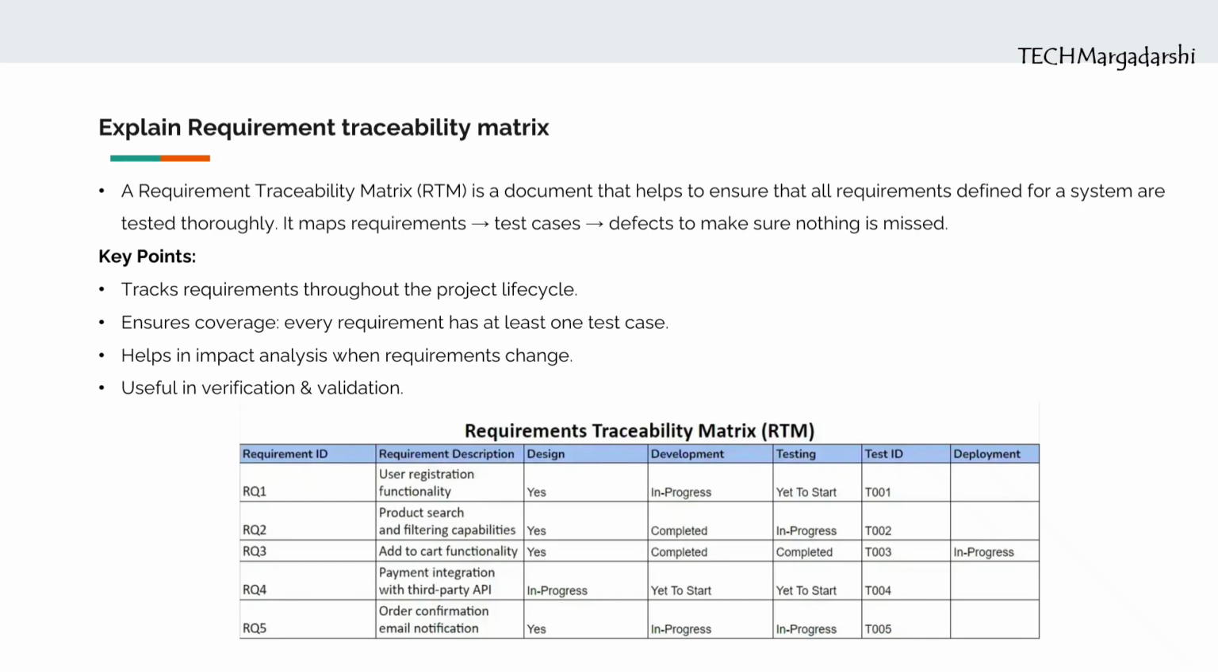What does this show us? This RTM provides end to end visibility. It tells us the status of every requirement and ensures that each requirement has a corresponding test case, so nothing is missed before deployment.